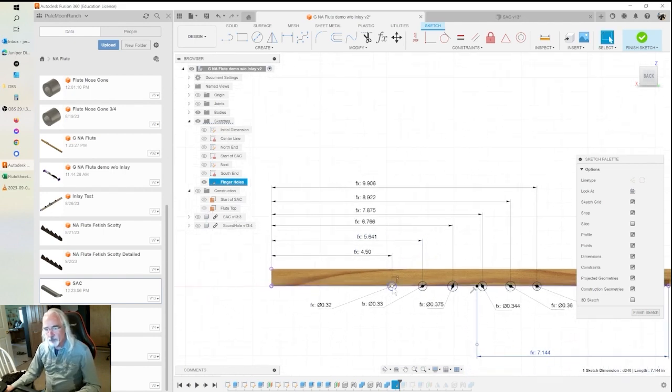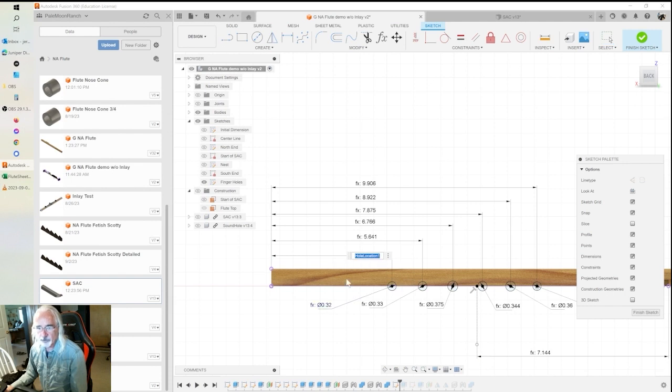So then I'm going to place 6 holes, and I'm going to constrain the center to this bottom line that I've projected in. So I've projected in the bottom contour of the flute, and I'm going to constrain those 6 holes with a coincidence to that line. And then I'm going to further constrain them by their hole location and their hole diameter. So like hole 1 location, hole 1 diameter. And I'm going to do that for each hole. Hole 1, hole 2, hole 3, hole 4, 5, 6.